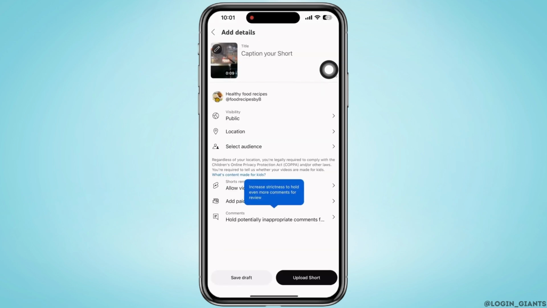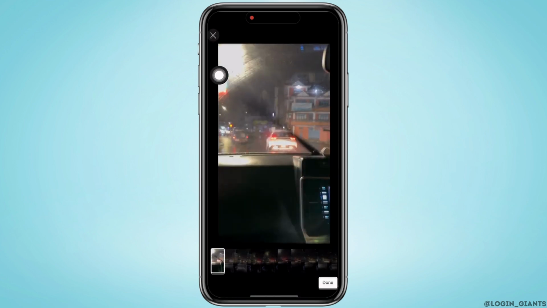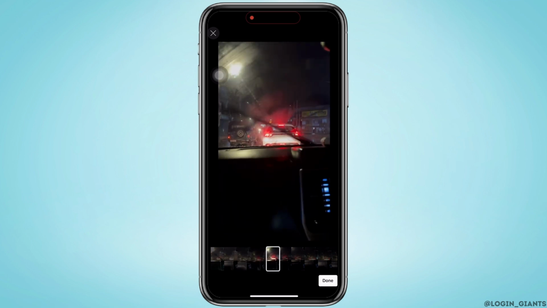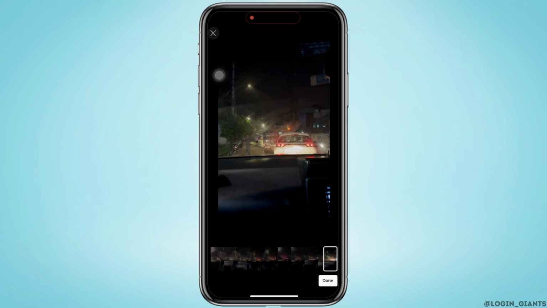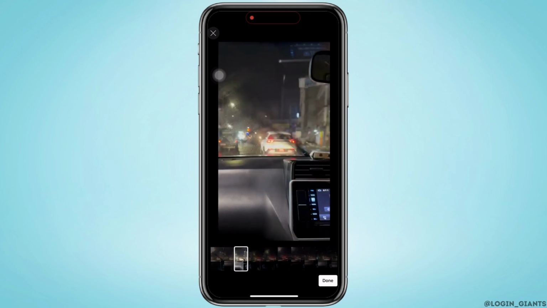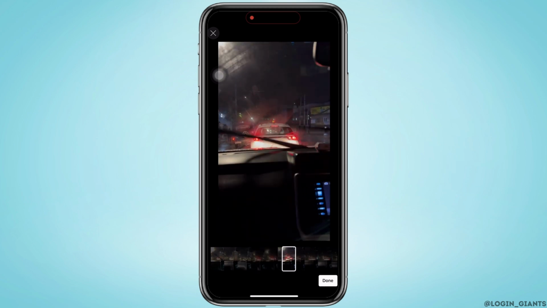In order to add a thumbnail, tap on the pencil-like icon on the top of the video and now you will be able to add a thumbnail to your video. Unlike regular YouTube videos, you will not be able to add a thumbnail from your camera roll in Shorts. You will have to select it from the video itself.